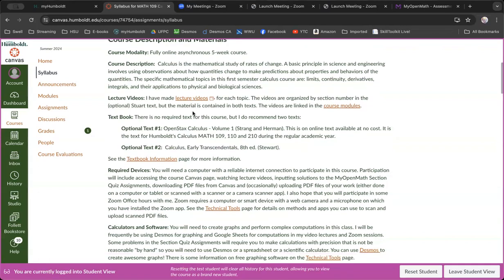There's no required text for the course, but I have two recommended texts. The first one is this OpenStax Calculus. That's the book that we use in the regular semesters, fall and spring, in all three calculus classes, Math 109, 110, and 210. It's a fully online, web navigable text that's available at no cost. So we use it in the entire sequence. I certainly hope that you'll be checking it out as we go.